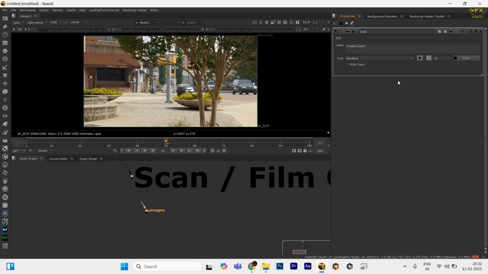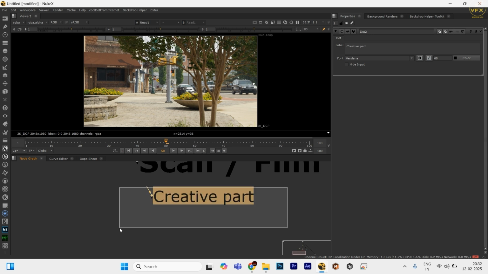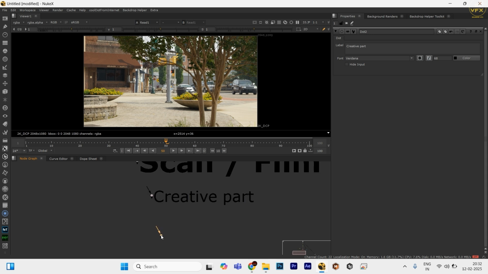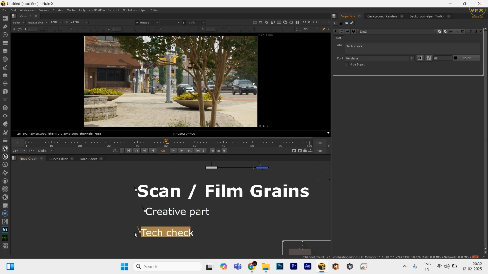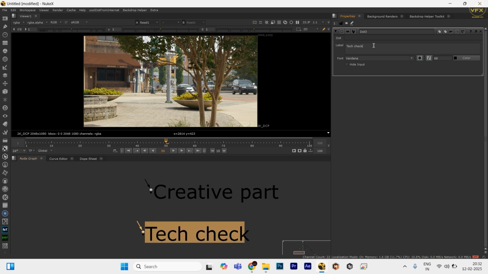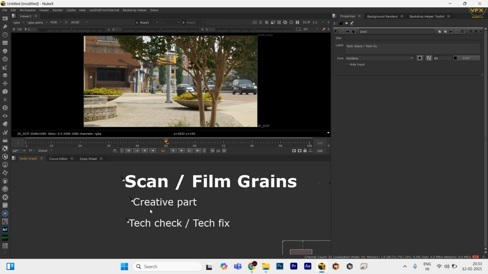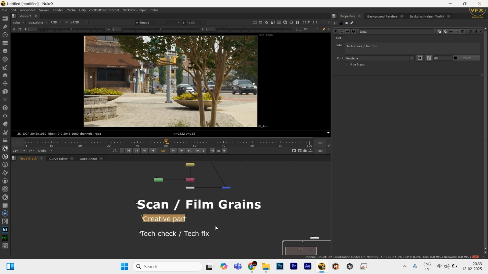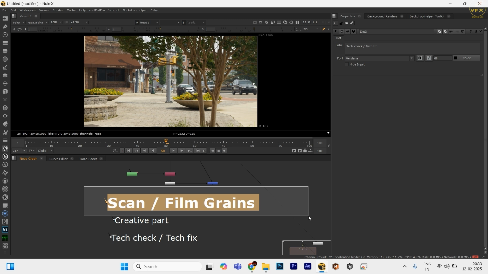Okay, let me fix this. One should be the creative part, and another should be the take check. Now this is the take part, take check or take fix. Now in the creative part, mostly we use scan grain.